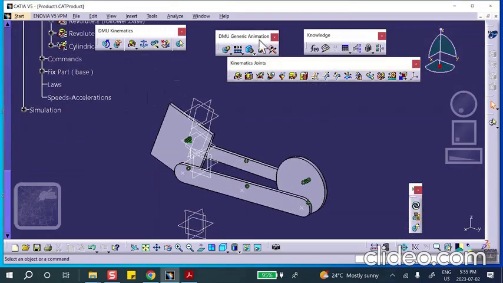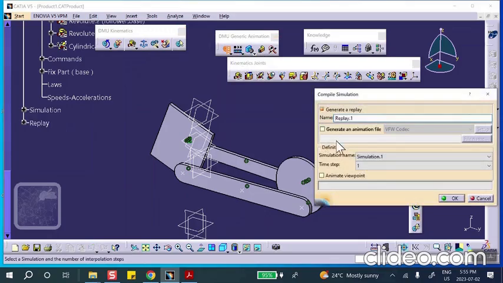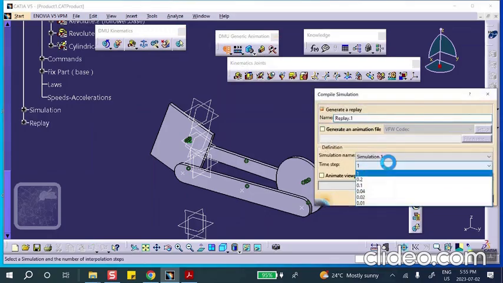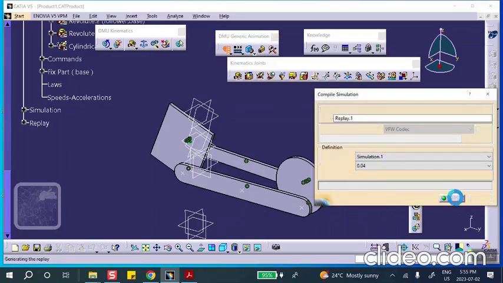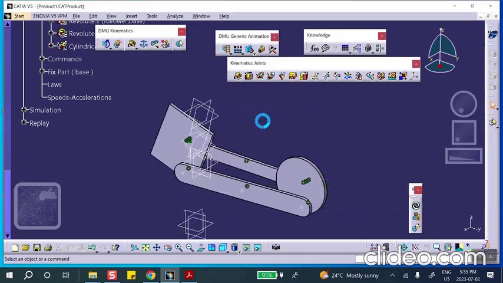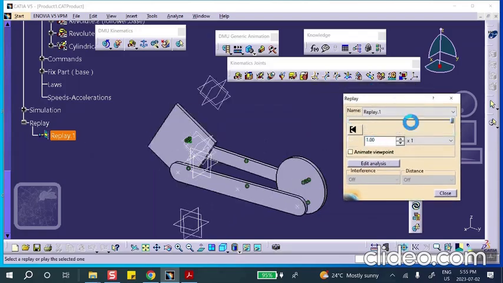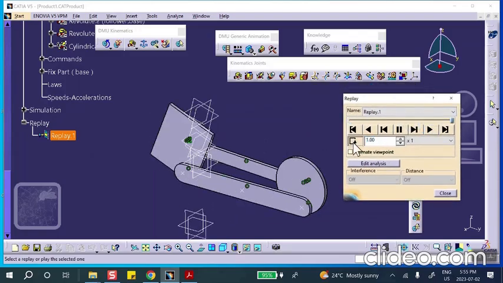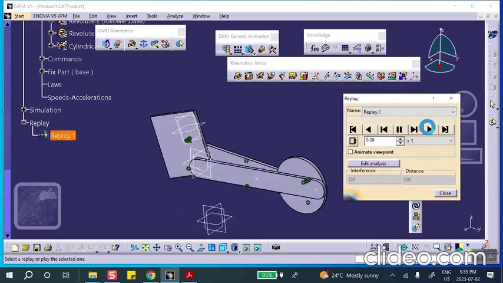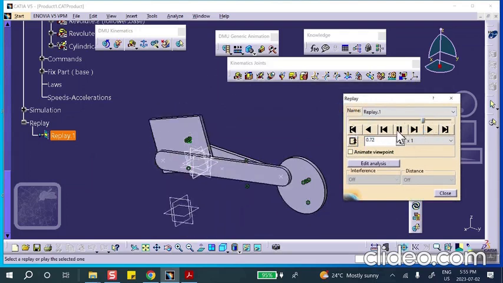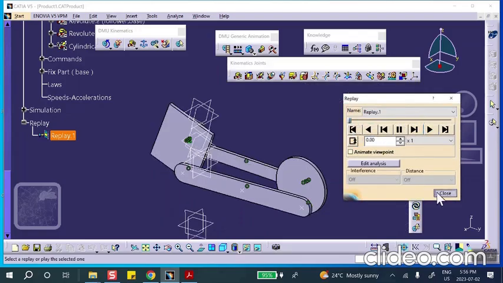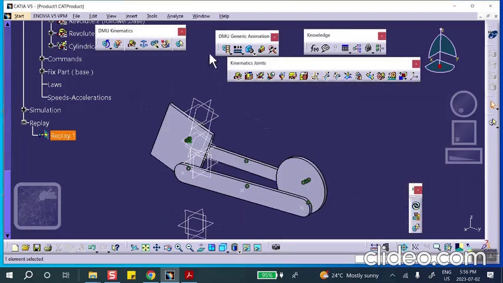So you go to, again, the place where you used the simulation, the icon right next to it, compile, generate a replay, don't use one, anything but one, and play it, let it go through. Good. So you can see that a replay has been created and you can come here and look at it anytime you want. Okay, if you want to play it continuously, there we are. Rewind.